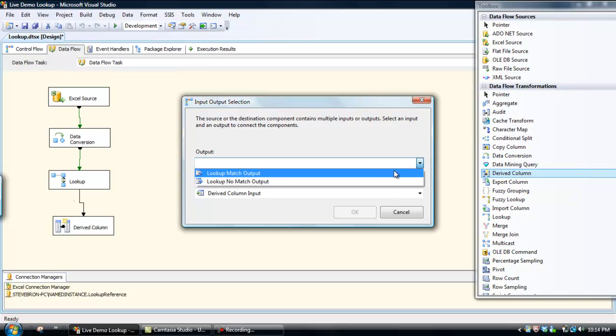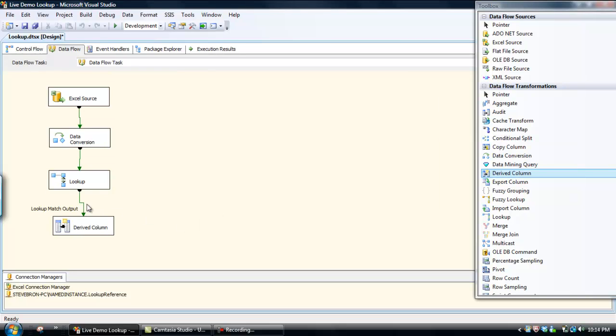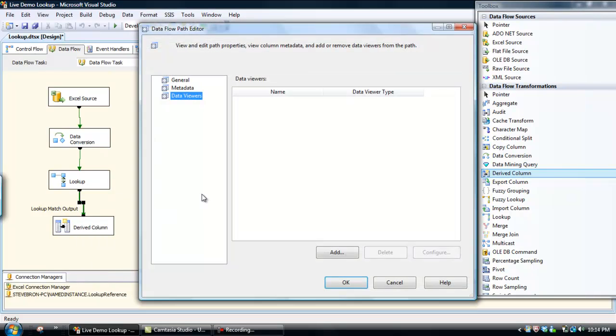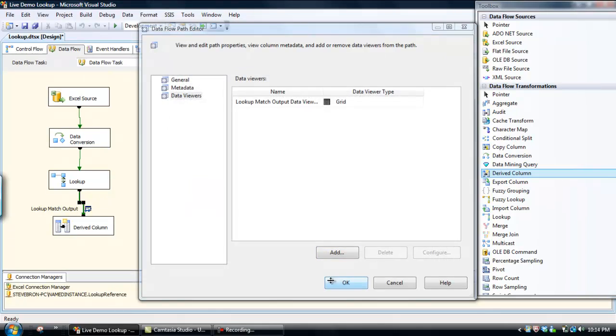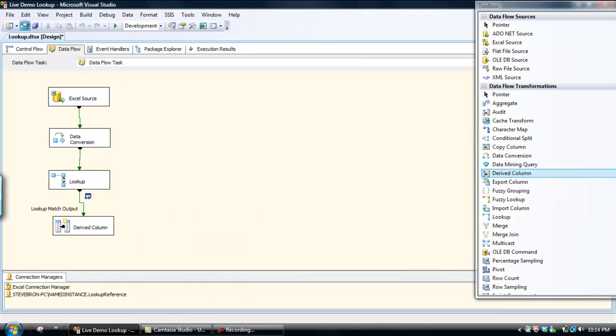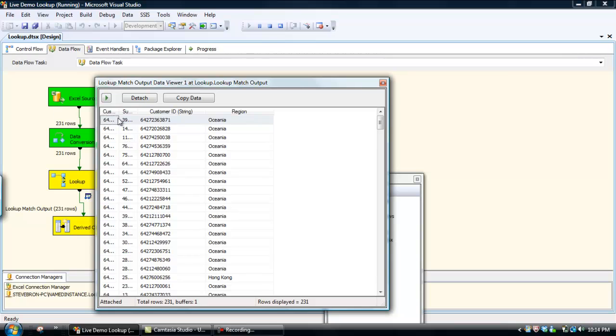Lookup match output, yeah, that's right. This just allows me to view the output without actually exporting the data outside of integration services. So I'm just going to add a data viewer. Okay. So just let this run. Should just take a second.